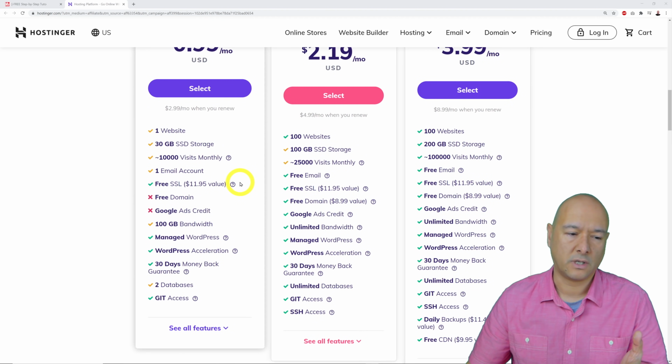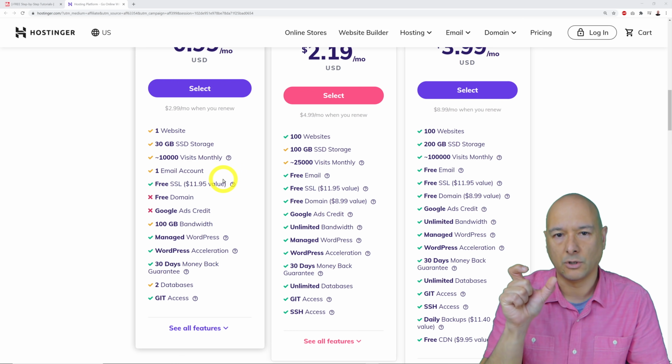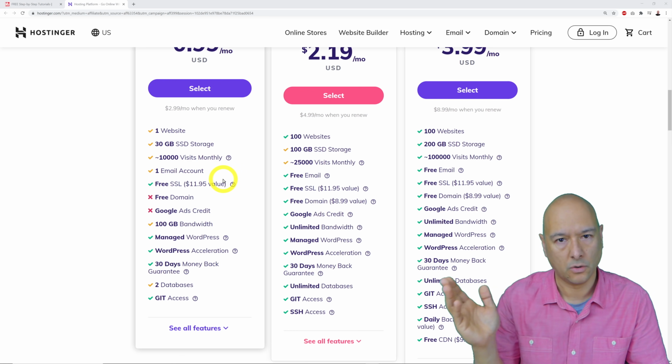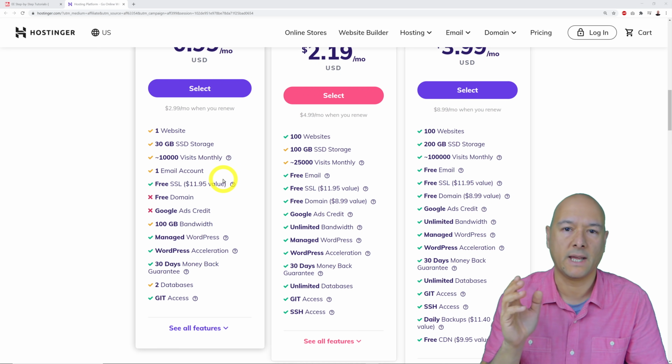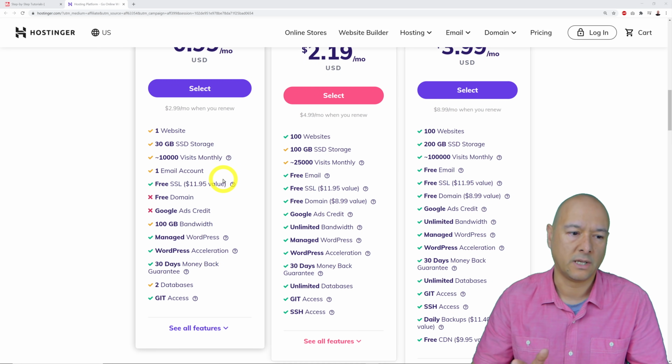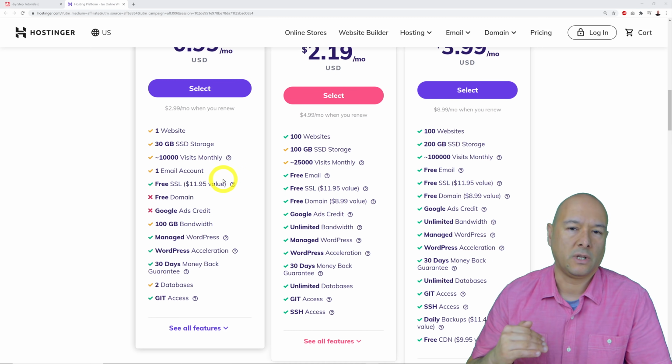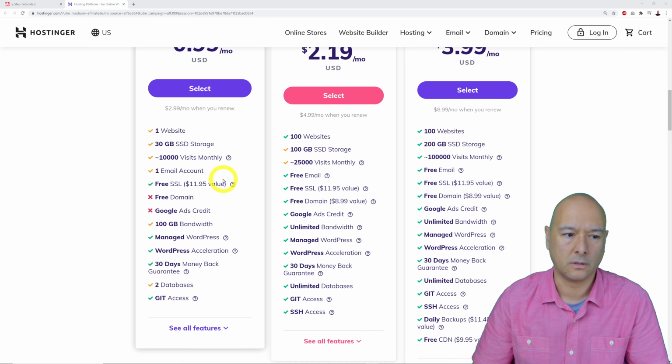Now, here's another factor that might be important to you. With the single one, you can only have one email address. So let's say you have yourdomainname.com. You can only have, for instance, info@yourdomainname.com or sales@. And that's it. You can't have any more emails than that. It's only just the one. Any additional email will be additional cost as well.